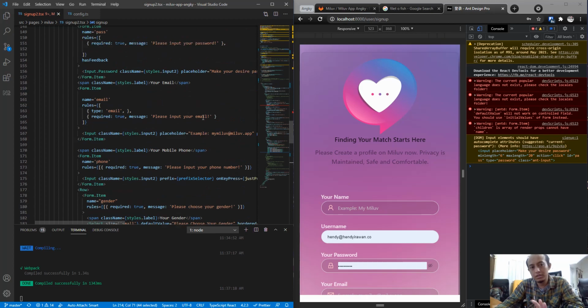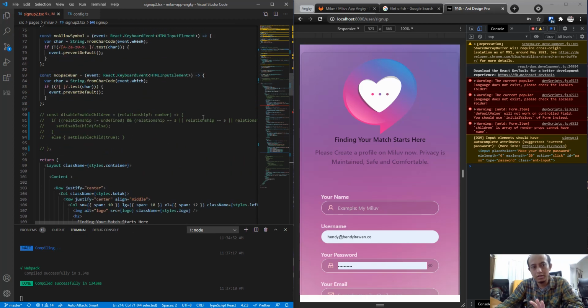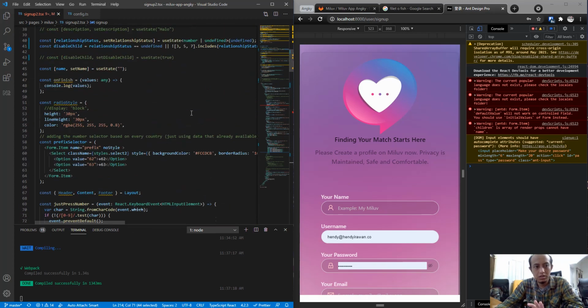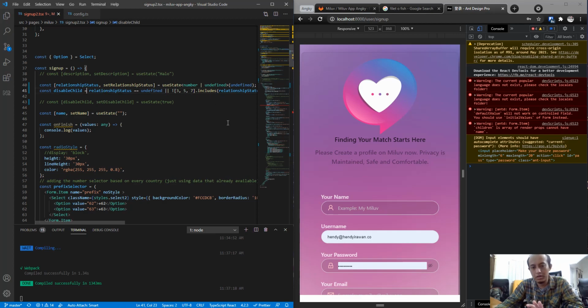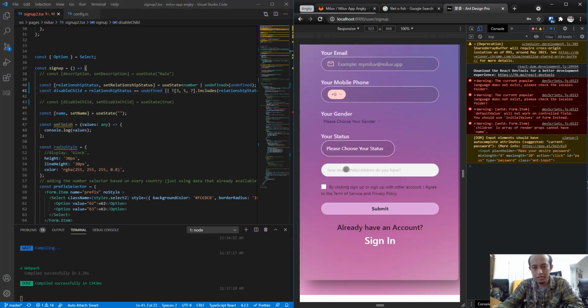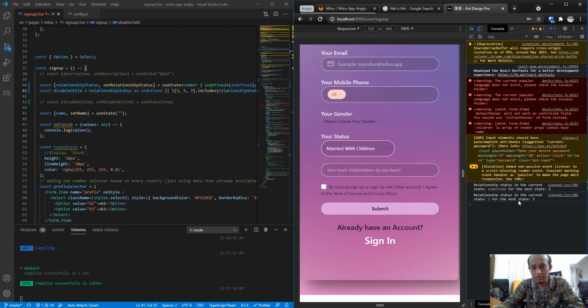Okay, so let's check whether this one line of code works. For example, first it is undefined, right? It's not selected, so this one is disabled. And then when I choose without children, it's still disabled. You can see here the current state is undefined, next state is 2. Now let me try to select the 3 one. All right, the next state is 3, and now I can input the children.